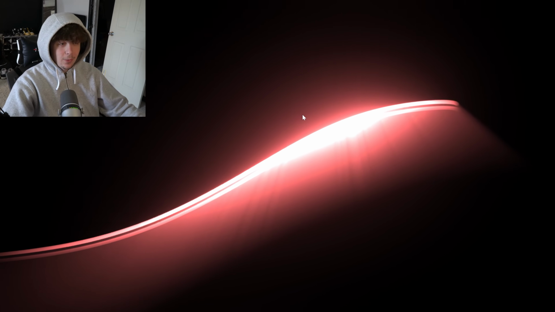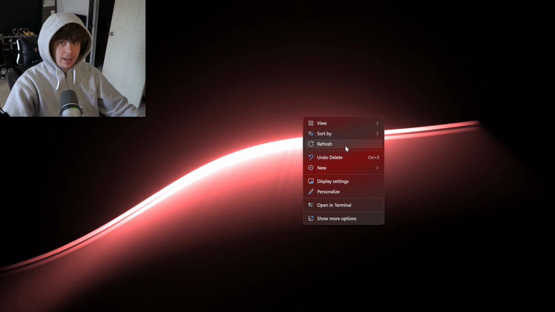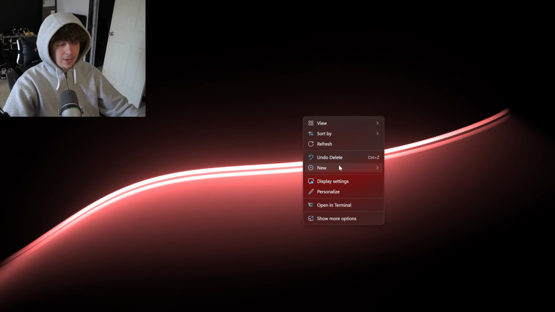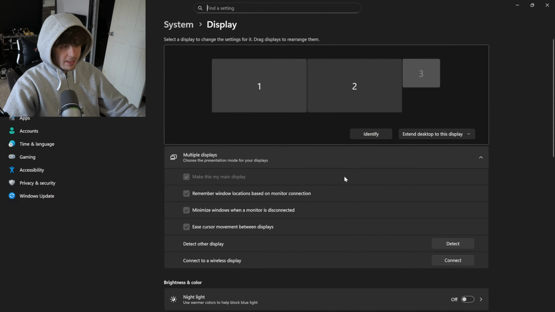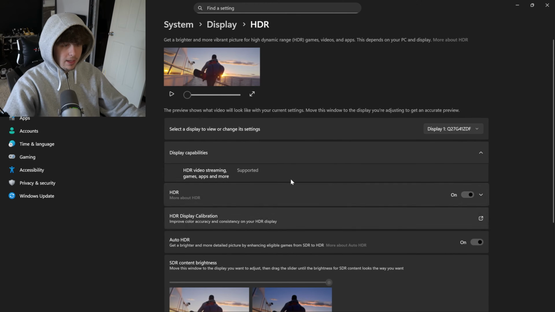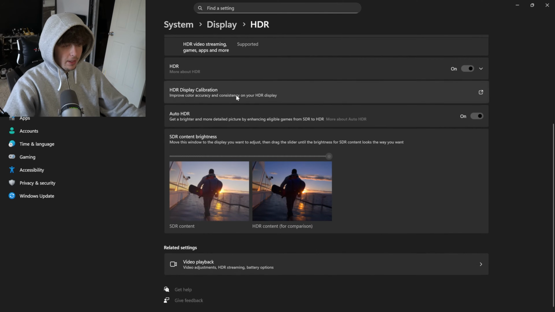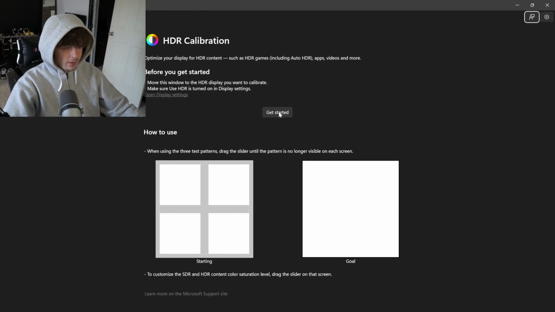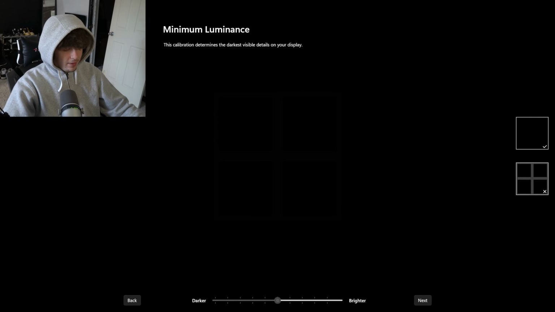The first thing you'll want to do when trying to display HDR content on your monitor is go to your display settings. Go over to the monitor you want to use, and then go to HDR. Right here, you can enable it, and then you can calibrate it right here. HDR calibration. Click that. Press get started after you've installed it. And then what you're going to do is go through all of these steps and pay attention to this number. 0.5 it's on right now.